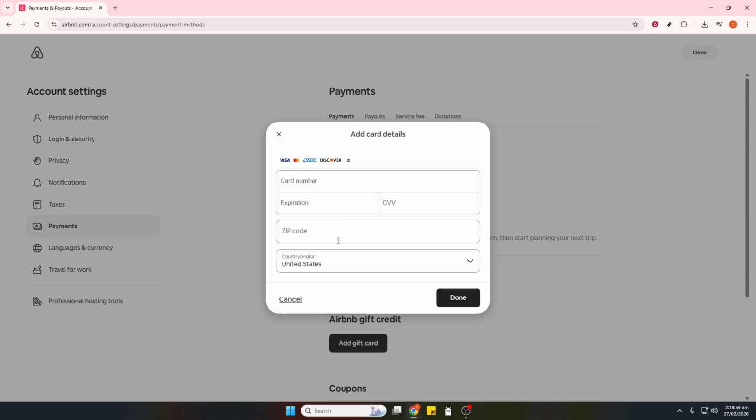Airbnb will show you the options available for your country and currency. In most places, you'll see credit card and debit card. In some regions, you may also see PayPal or other local methods. If something you expect isn't visible, it's typically due to regional availability or the currency you're using.